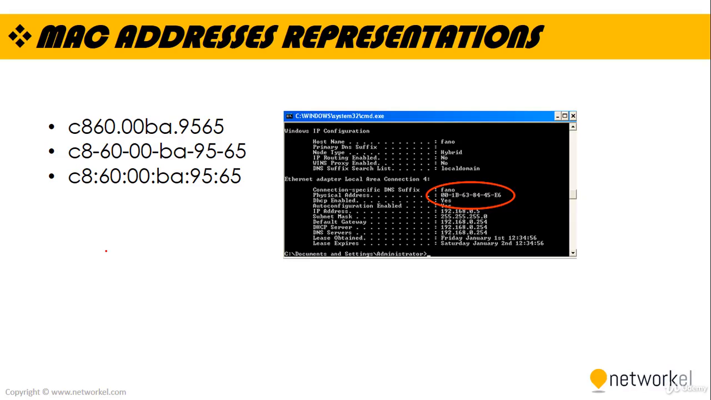MAC addresses can mostly be represented in three ways. In the first, dots are used between each four characters, as you can see here. In the second, dashes are used between each two characters, like here. And in the third, colons are used between each two characters.